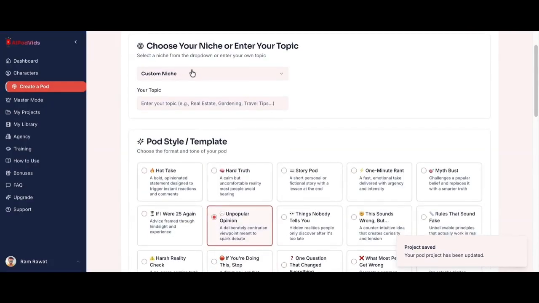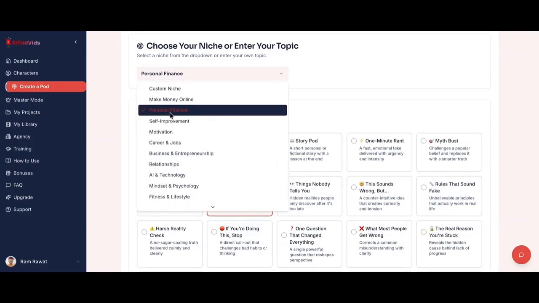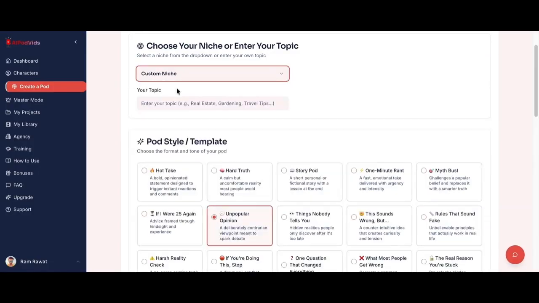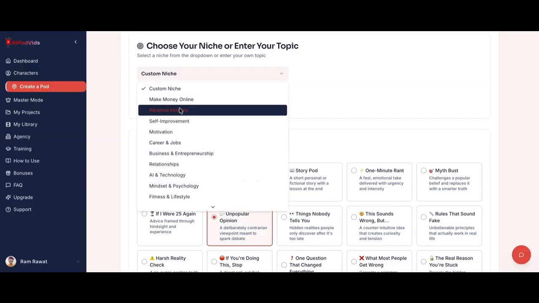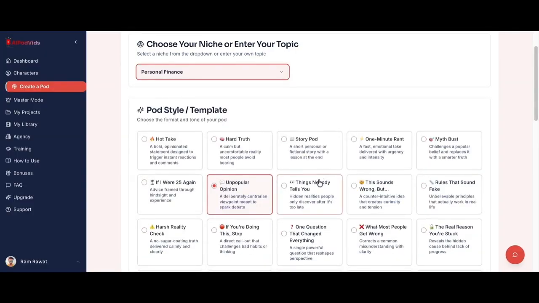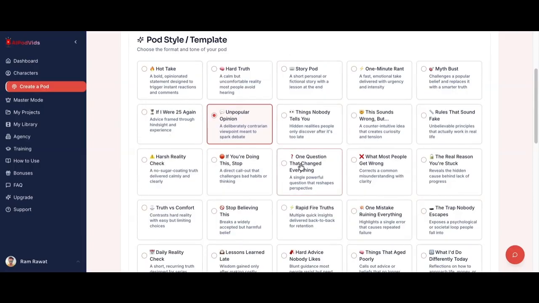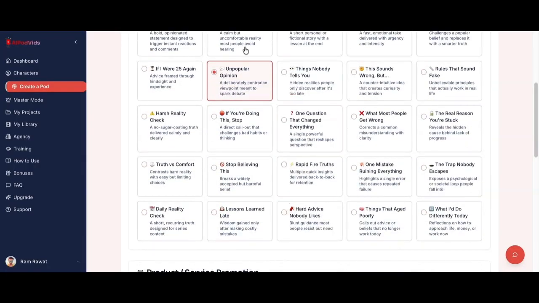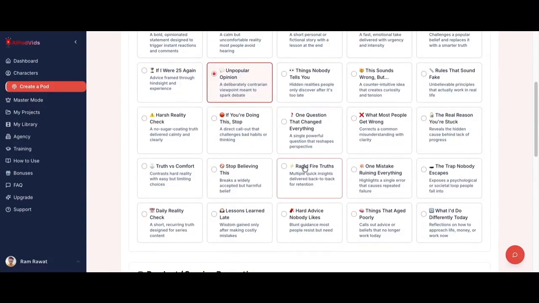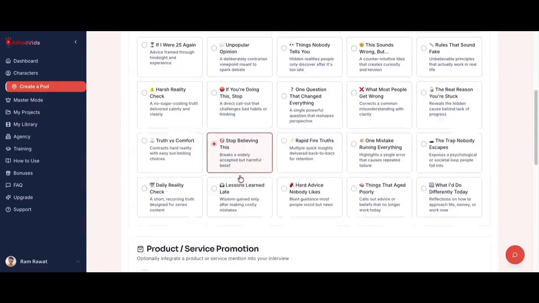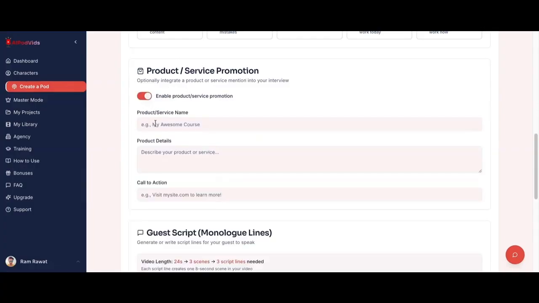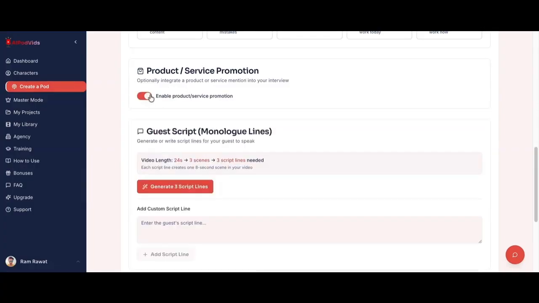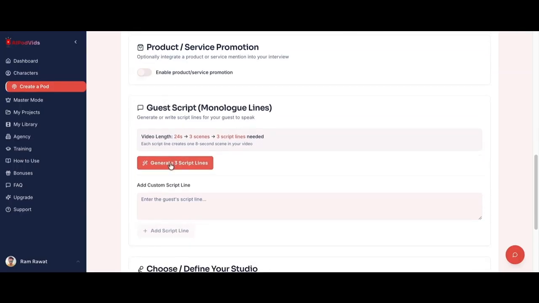Now niche, we selected finance. I can just go and directly select from finance, or here you can actually type the keyword, whatever keyword you want. So our topic was personal finance. Let's put personal finance only here. So what kind of content we want? These are all the kind of templates that go viral on social media, and we created all of these for you. So let's select this. Stop believing this. You can even integrate a product if you want to promote something by enabling here. You can add a product name, product details, call to action, but we're not going to do this here. Now just click on generate script.